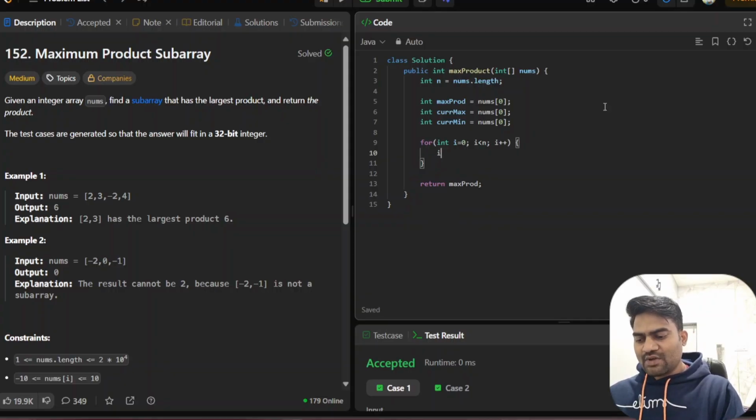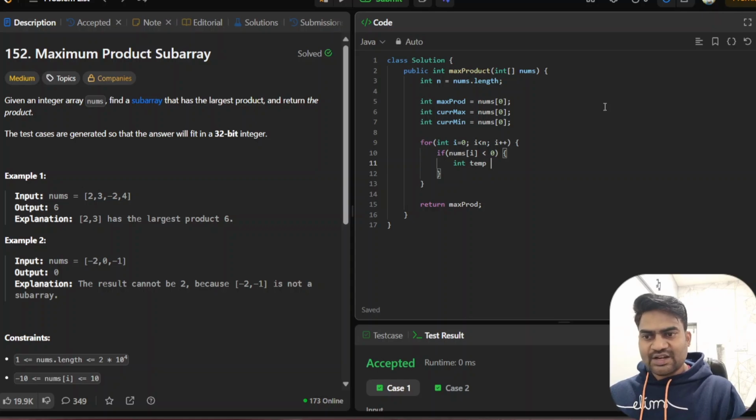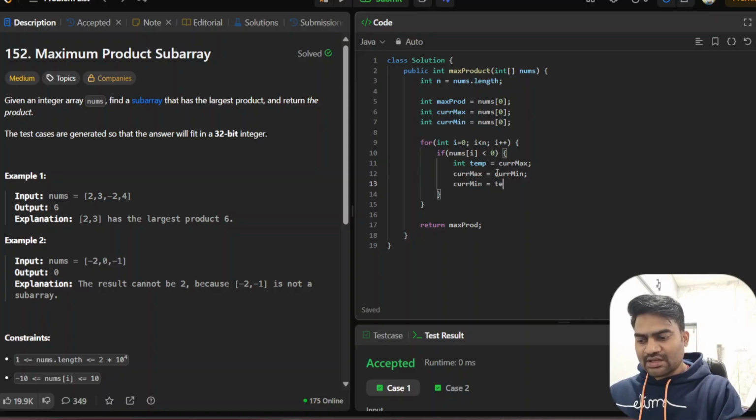Now I will check if my nums of I is less than 0, then we will swap the current max and current min. So temp equal to current max, then current max equal to current min, then current min will be temp. So this way we swap the numbers.